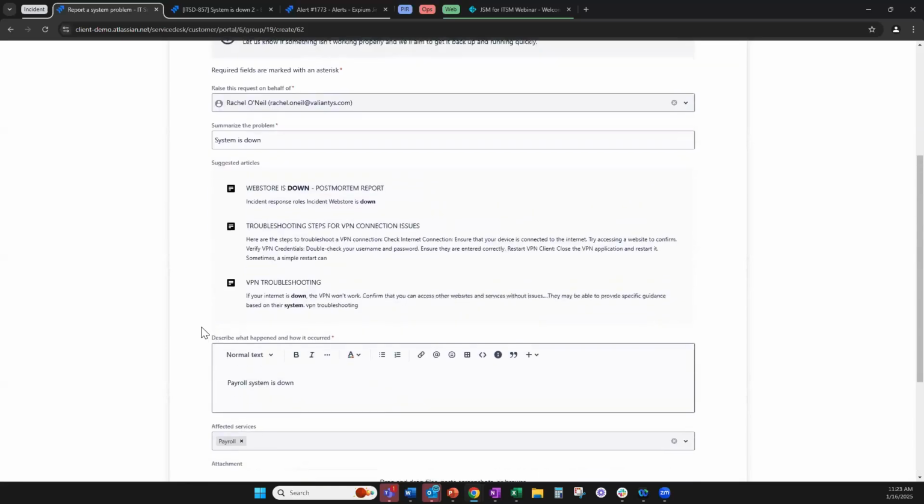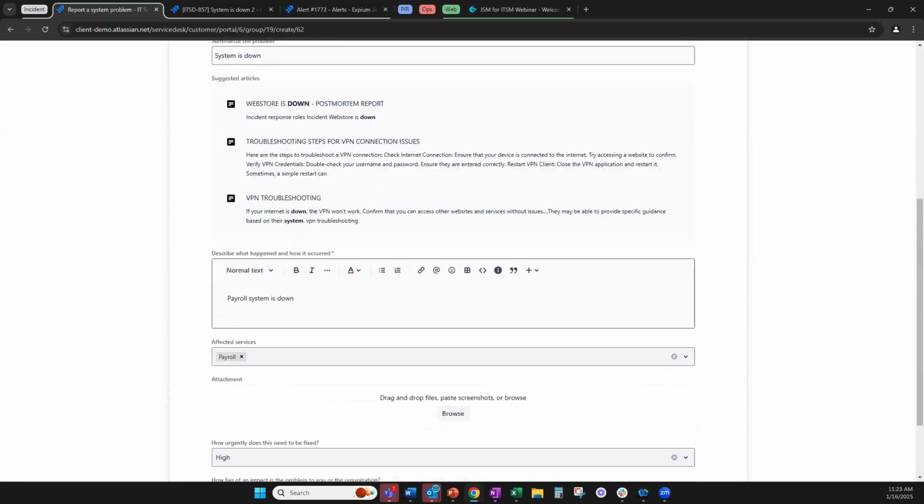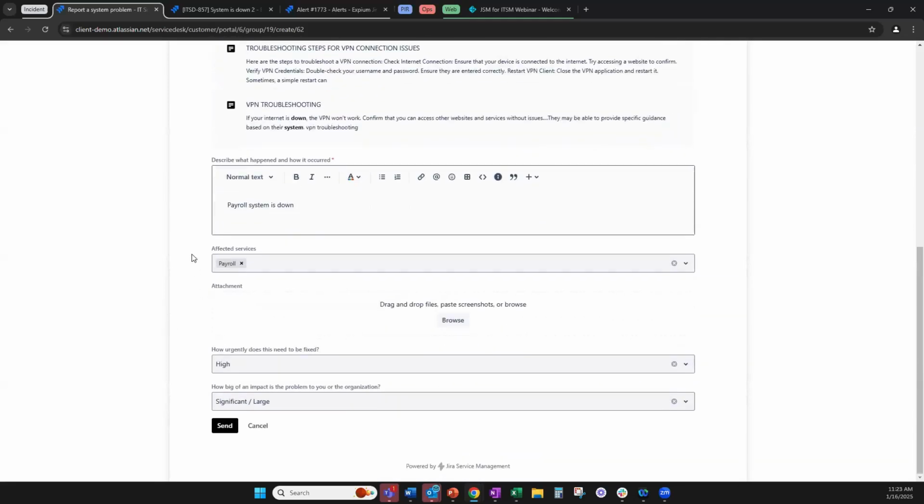And now that we have all of our fields filled in, I'm going to go ahead and click on send. And also, this happens to be another asset field here with the affected services. Services can also be categorized and utilized as assets within asset management.